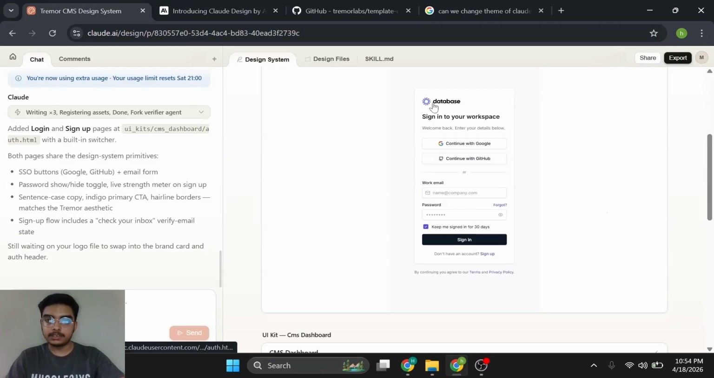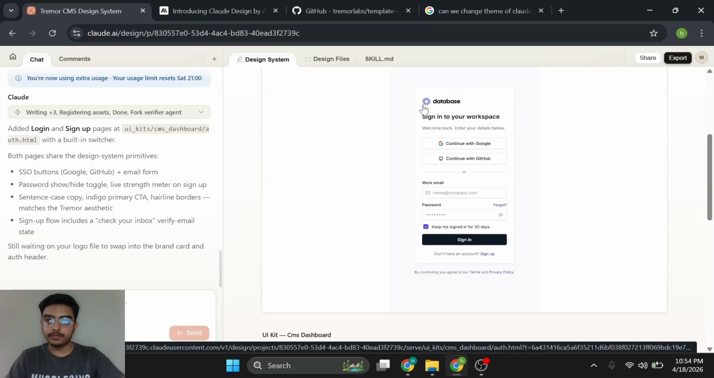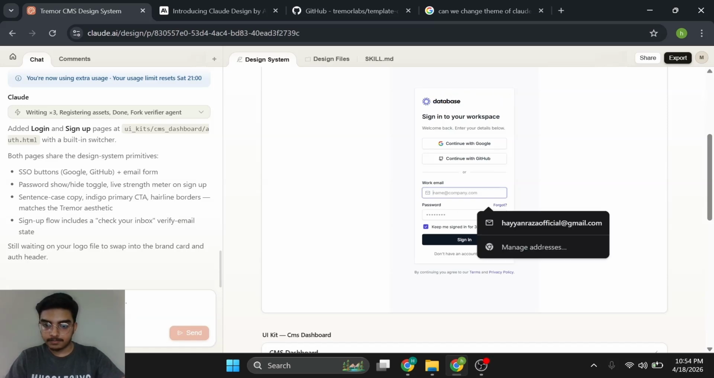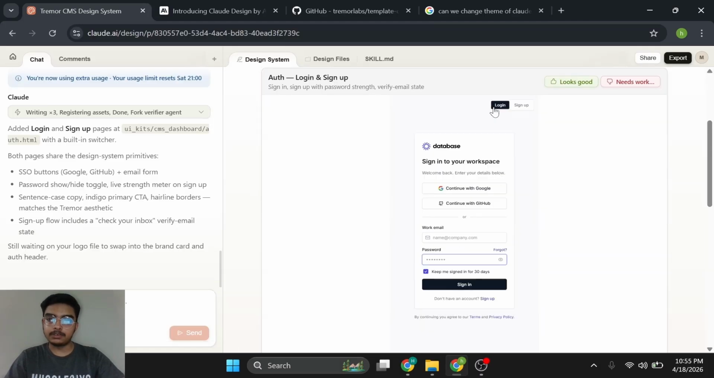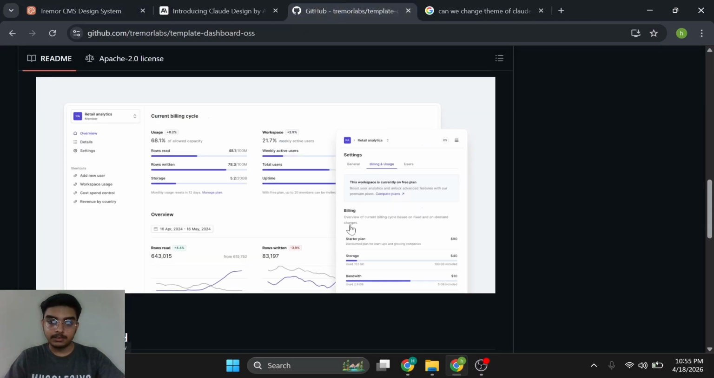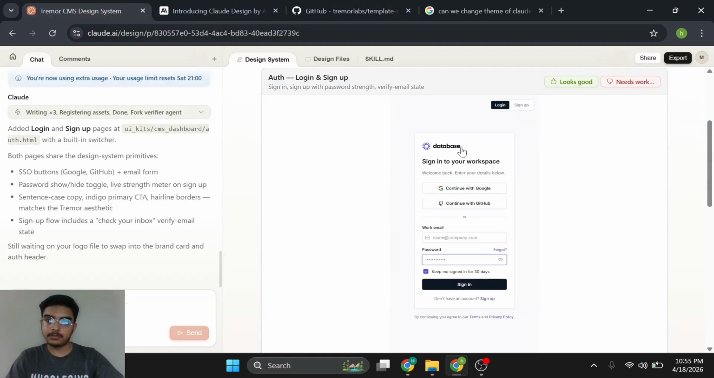So we can just ask it to change this logo if you don't like it, and we can enter login and password, or sign in with Google. So it kept the theme consistent. You can match it with here. I had a dark color and a light color, and it kept the theme consistent, so I would say looks good.